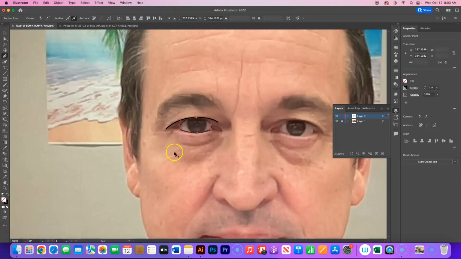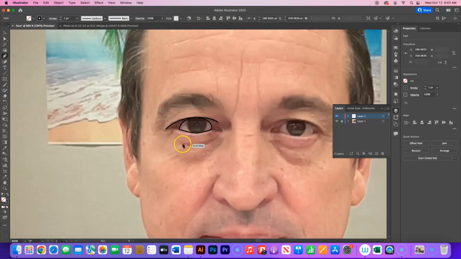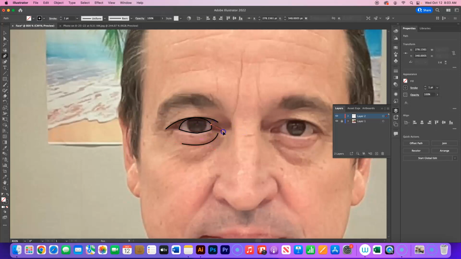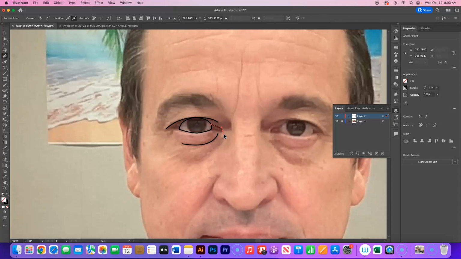Alright. I've got some more lines here I can see. There's one here. Okay. Also, it looks like I'm going to hit P. Looks like I've got some stuff going here. So, it looks like a bird.